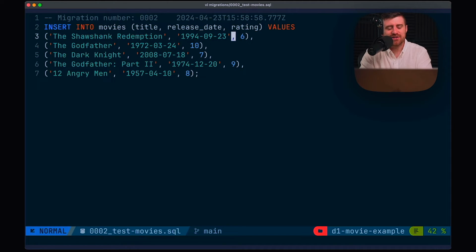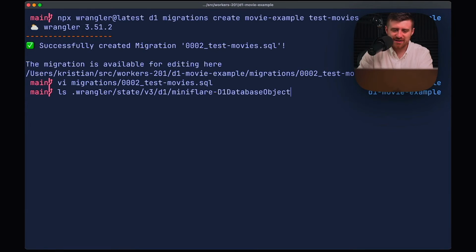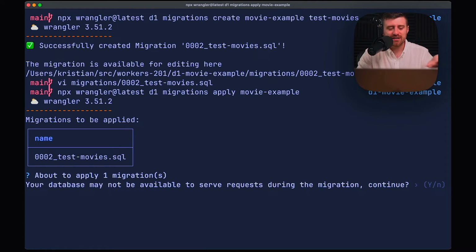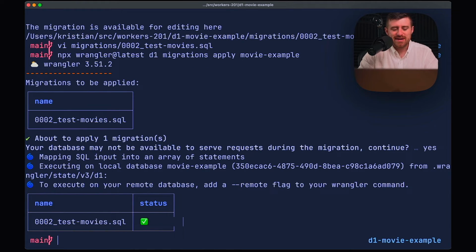So I'll say Shawshank 6, God, you know, whatever. These are a list of movies. I've just given it these ratings. Don't take these as my actual ratings. They're just random numbers. So don't get mad at me about movies in the comments. So let's go ahead and save this file. And then I'm going to come back here and run this migrations function again. And this time it's going to show me a new migration, test movies. I'll go ahead and apply that one as well. So now I have my movies table and I have a list of movies inserted as test data.